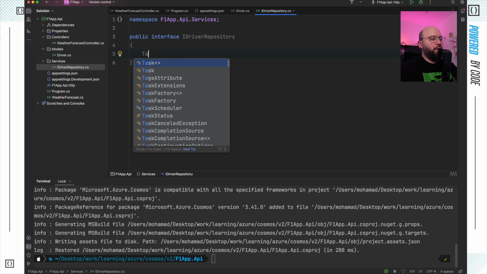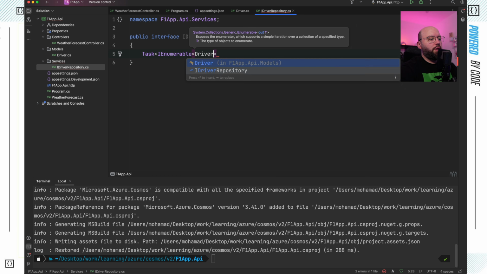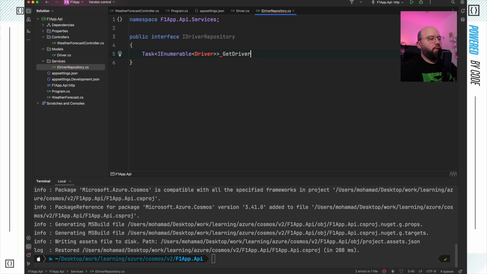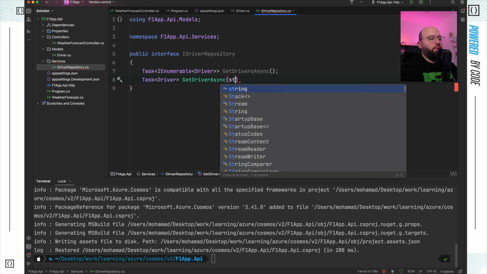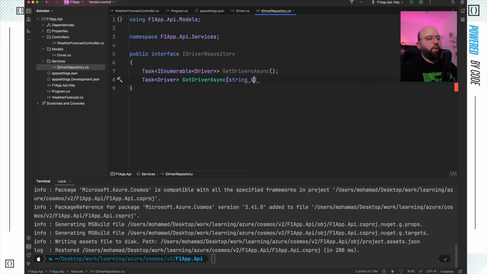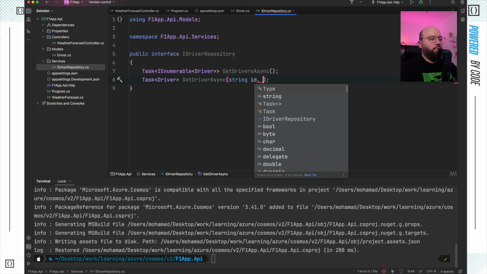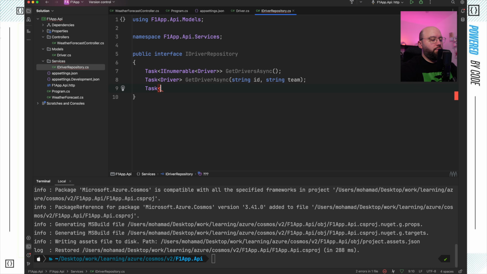So we're going to put Task of IEnumerable of Driver, and then we're going to say GetDriversAsync. Let's fix this reference. Okay, great. Now we're going to put Task of Driver, GetDriverAsync, and here we're going to require an integer ID, and because we need the partition key, we're going to get the team. The other one is going to be CreateDriverAsync.